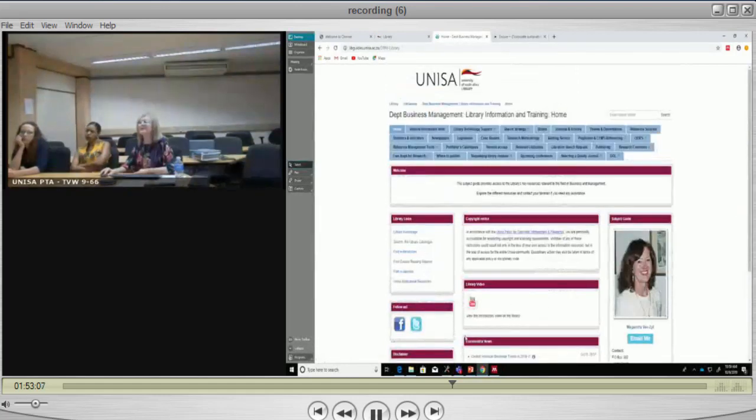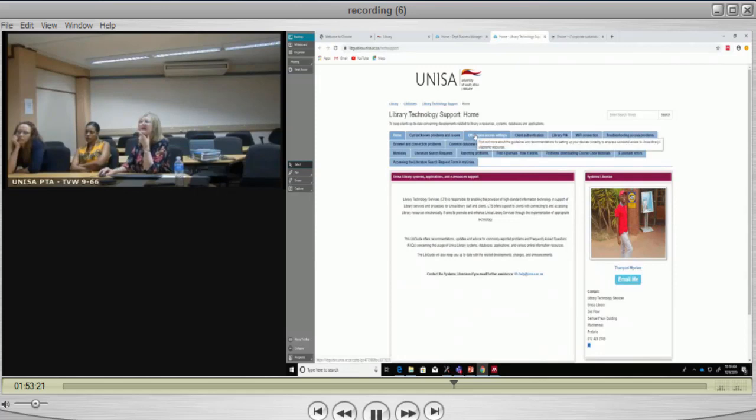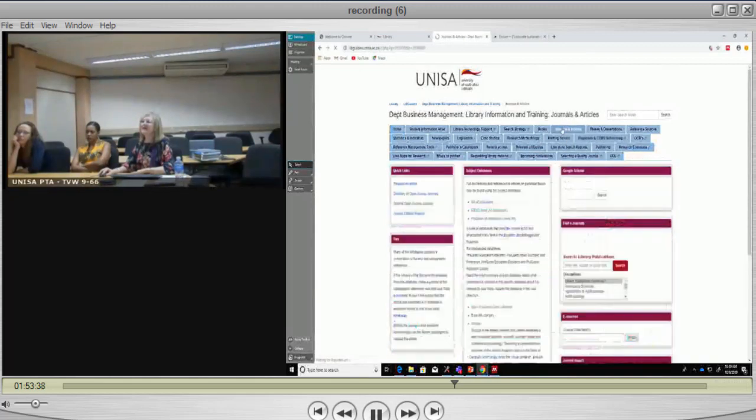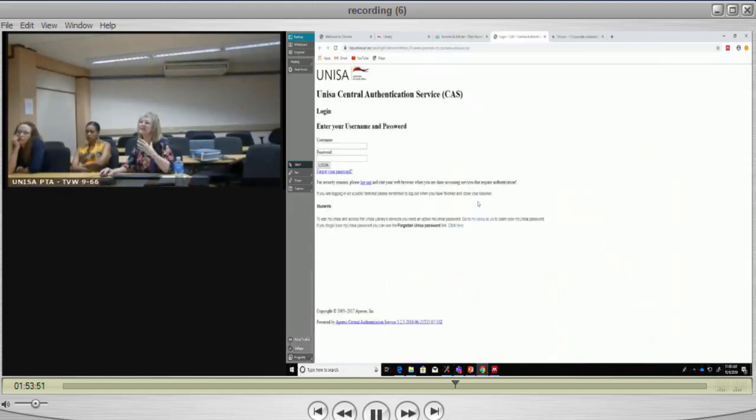Each of the tabs on top represents a different type of information. If, for example, you go to library technology support, there's all types of help if you have off-campus problems, problems with client authentication, with your library PIN, with Wi-Fi connection, so then you will go there. But for now, I'm going to concentrate on journals and articles. So here are the subject databases relevant for your subjects. First of all, and the most important one, you are always going to do your research taking into consideration what South Africans have said regarding the topic.